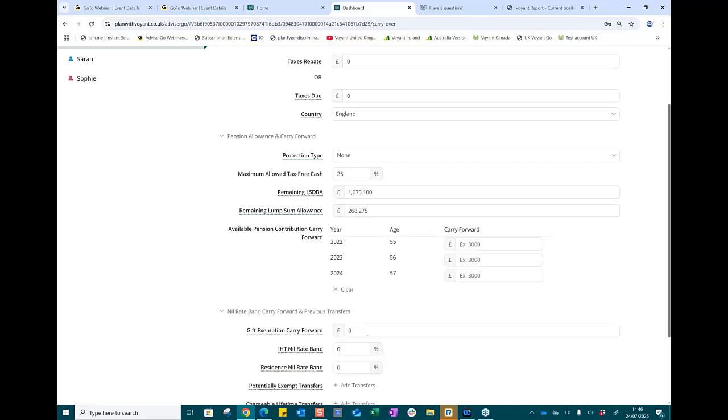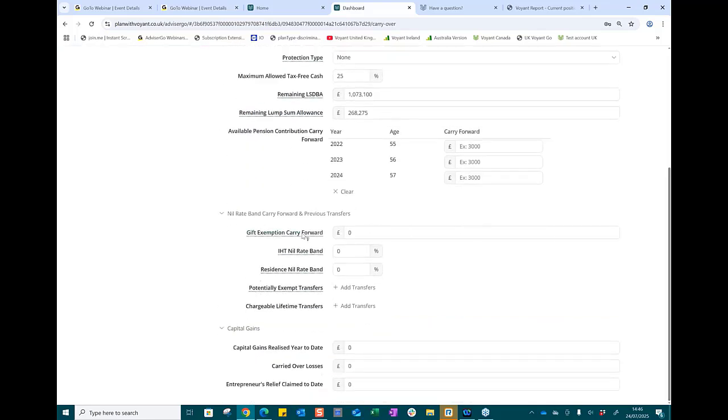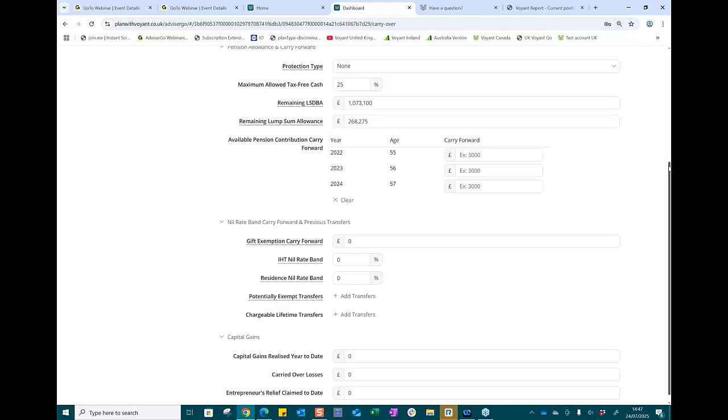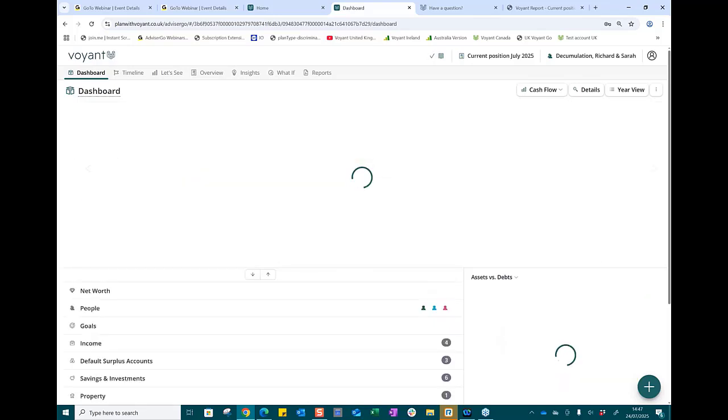Also, inputs around pension carry forwards to maximize the 60,000 allowance. And for IHT planning, annual exempt gift allowances, and for your widowed clients, nil rate band and residence nil rate band carryovers. And you can record previous PETs and CLTs. And if you like, offset any capital gains and losses against the great allowance we have. Okay, so get to know your inputs first, and then you'll understand the outcome of your plan.